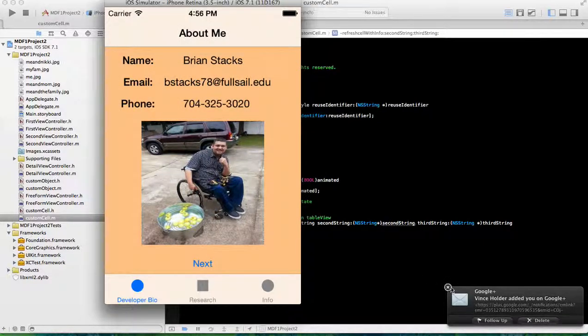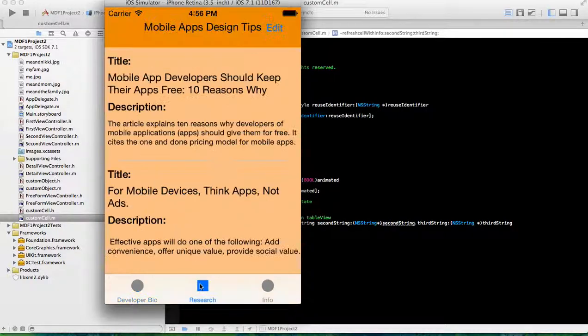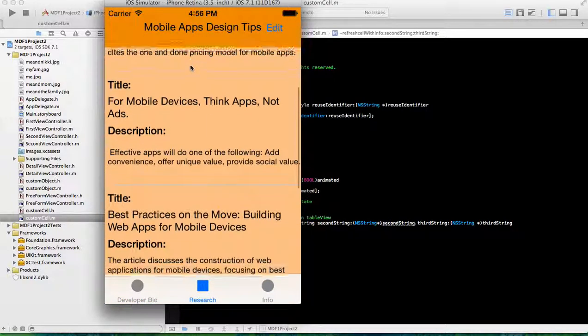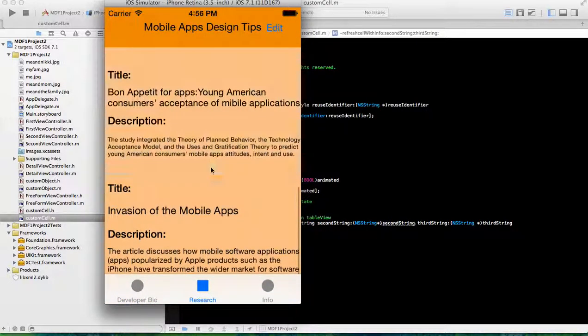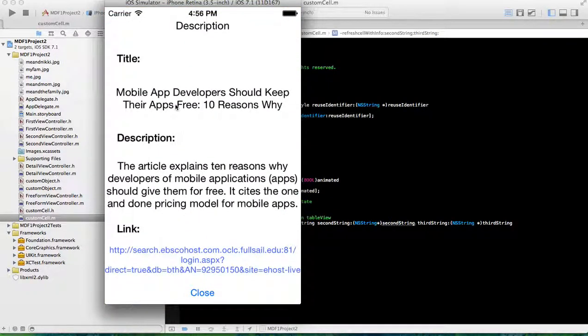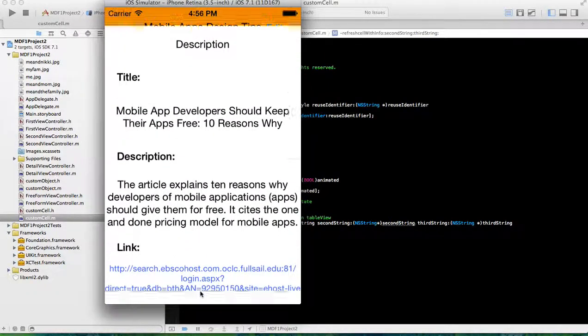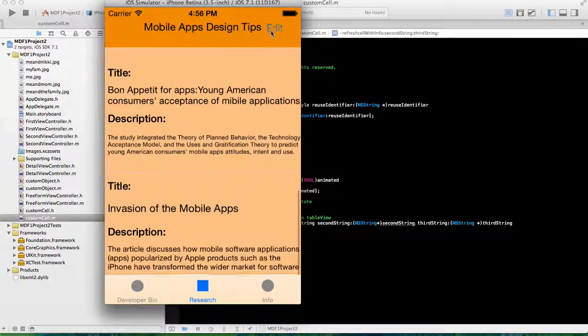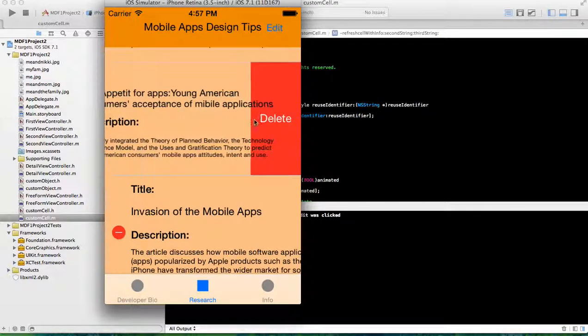Oops, sorry about that. This is my table view: the title and description of the articles I researched. You can hit the description, and you can hit the link, description, and get the title also. Then you can hit close and go back. You can hit the edit button.